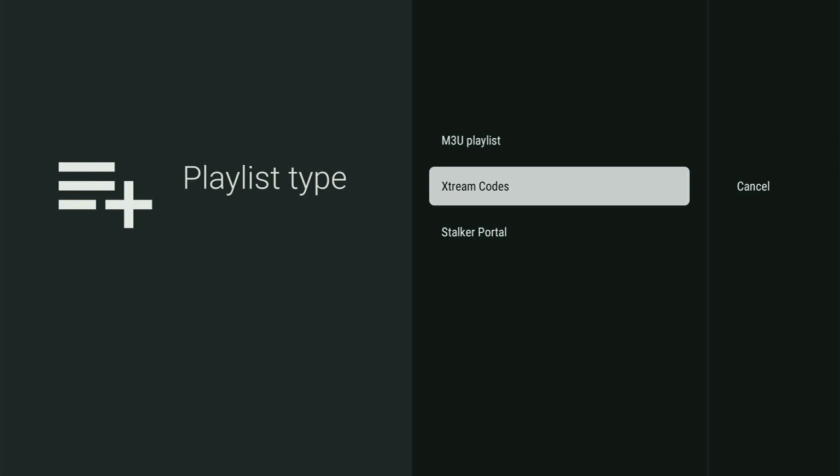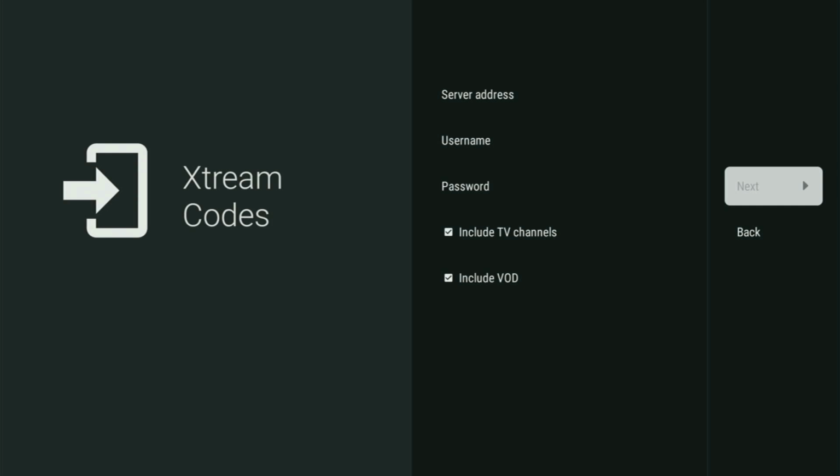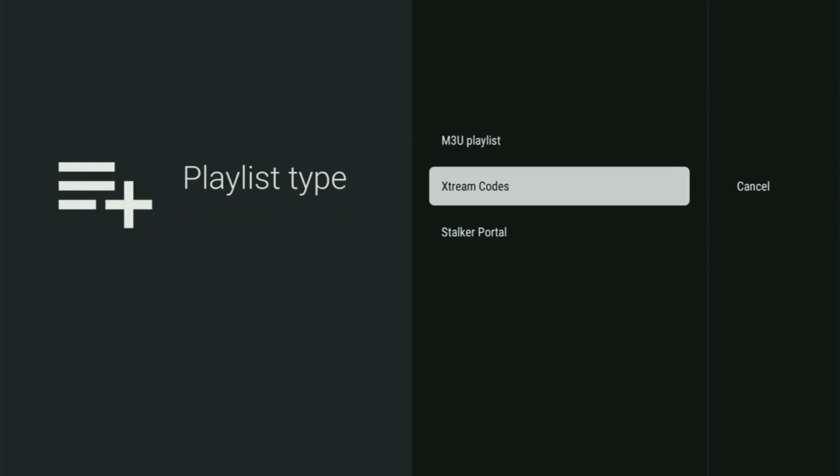Alternatively, you can also use Xtream codes. That's an option with this IPTV player as well. So if you were given Xtream codes, no problem, you click on Xtream codes and then enter the link in the server address bar. And after that, also enter the username and the password, which were also given to you by your IPTV provider. After that, you click on next and just enjoy the playlist, which is going to appear in the app.